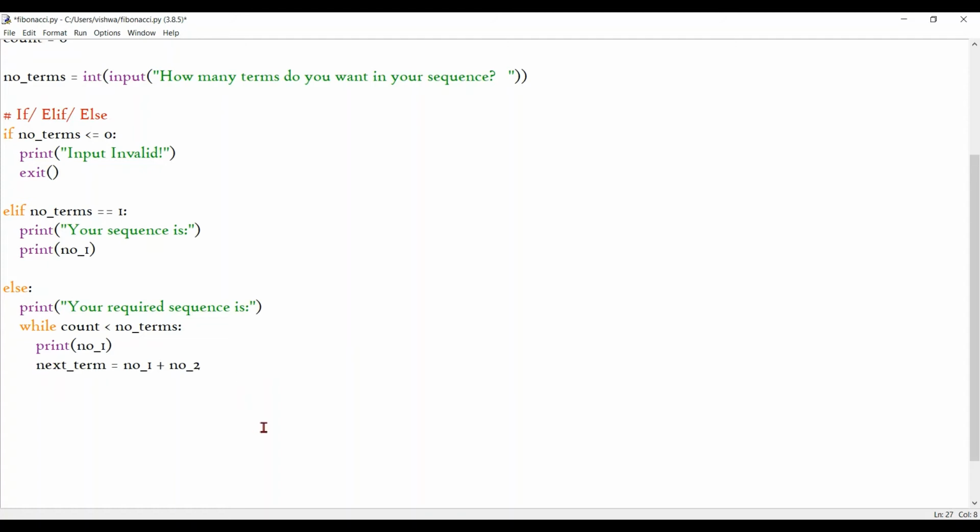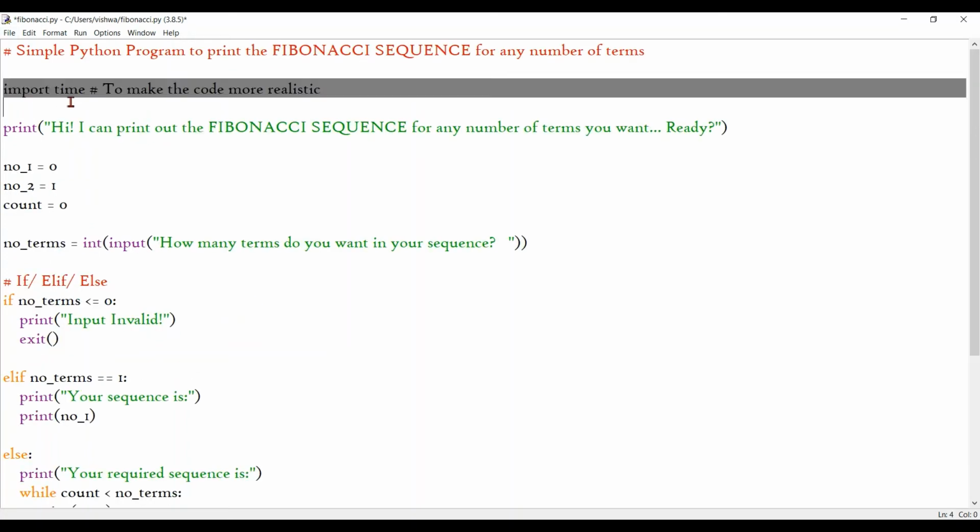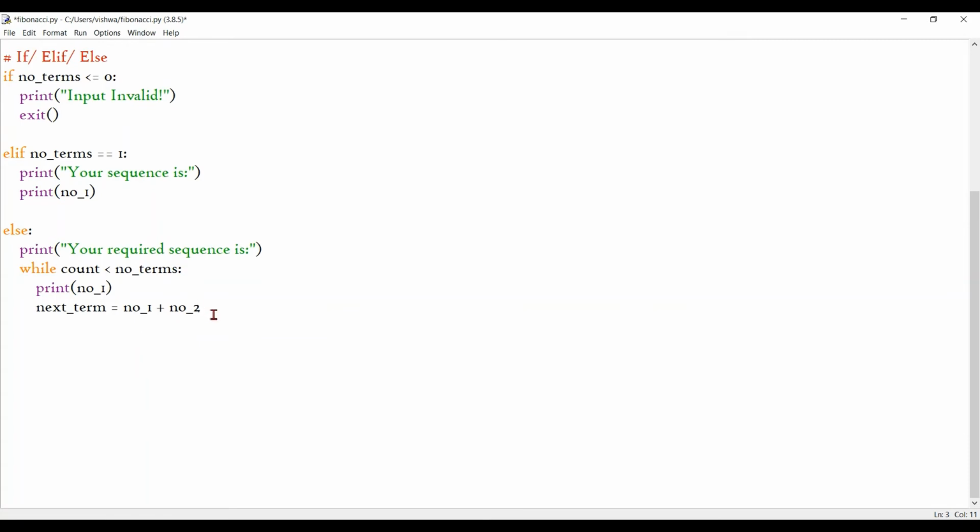Alright, so after that I am going to print the next term. Before that, I'm going to add the time.sleep function, which we have imported here, the time module, just to make things more realistic. Time.sleep for 1 second, so the next term will be printed only after 1 second. After printing number 1, which is obviously 0, I'm going to print next term. So the next term is going to be equal to 1, of course.